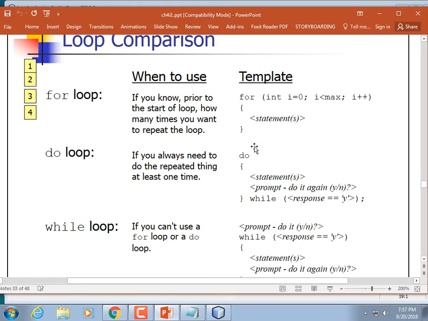Alright, so loop comparisons, and this is just what I said already. If you know prior to the start of the loop how many times you want to repeat the loop, in other words, you're going over a definite series of numbers, or a definite list, then do that. If you always need to do the repeated thing at least one time, use a do loop. And if you can't use a for loop or a do loop, I think I would just say otherwise. Because you can always use a for loop. You already saw me twist the syntax of the for loop in such a way that it's just identical to a while loop, but there's no reason to mess it up like that.